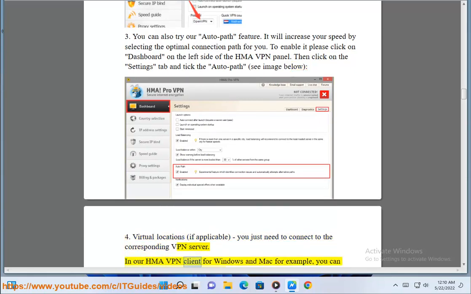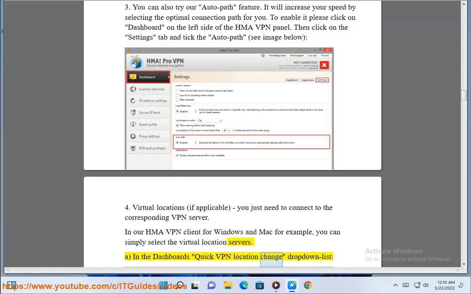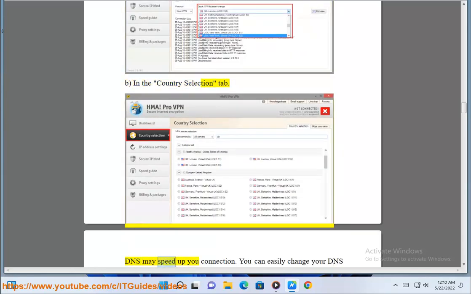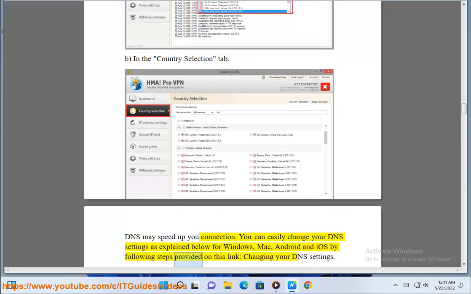In our HMA VPN client for Windows and Mac, for example, you can simply select the virtual location servers. A. In the dashboard's Quick VPN Location Change drop-down list. B. In the Country Selection tab. DNS may speed up your connection. You can easily change your DNS settings as explained below for Windows, Mac, Android, and iOS by following steps provided on this link. Changing your DNS settings.